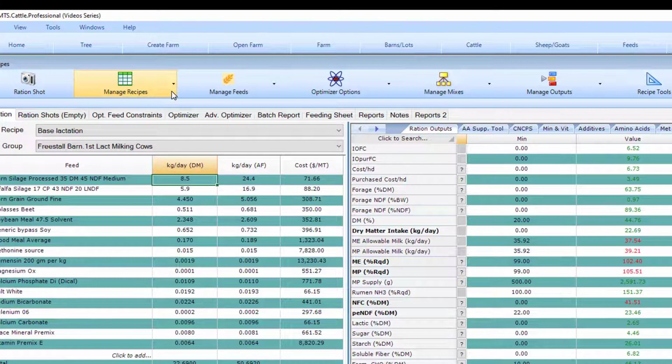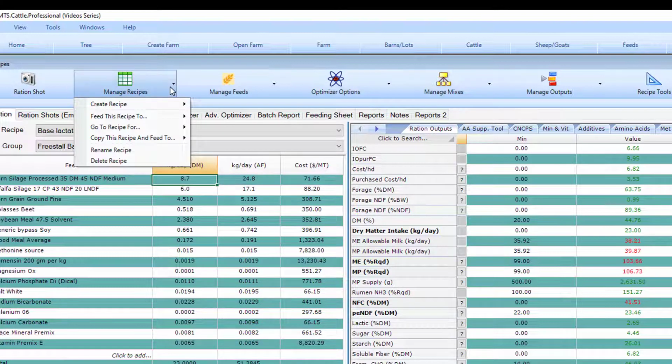Finally, what if you wanted to take this original recipe you created and use that as a base for another recipe that you feed to another group? It's not necessarily going to be the same recipe, but you have some of the similar ingredients. But let's say you want to add another protein mix or add an additional vitamin or mineral to it.